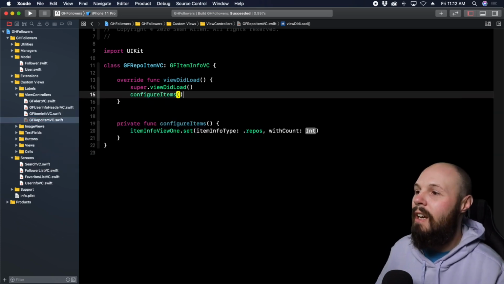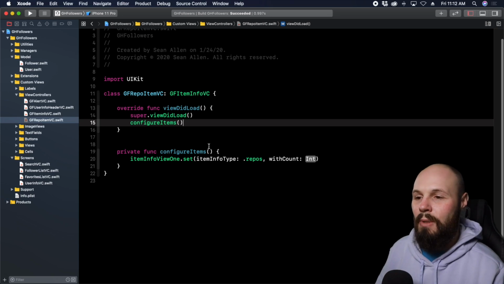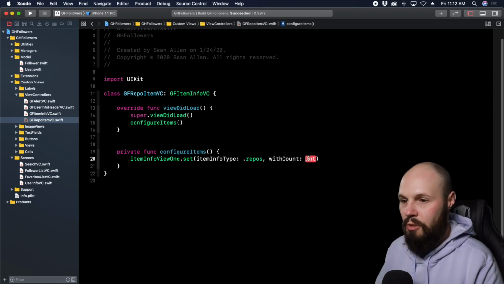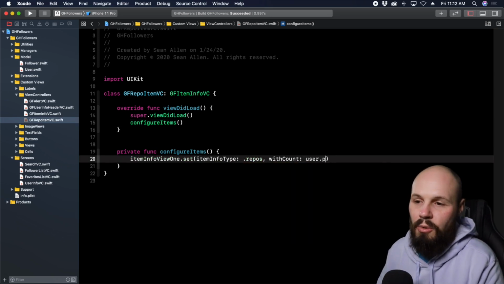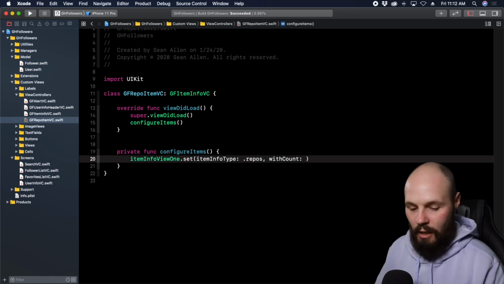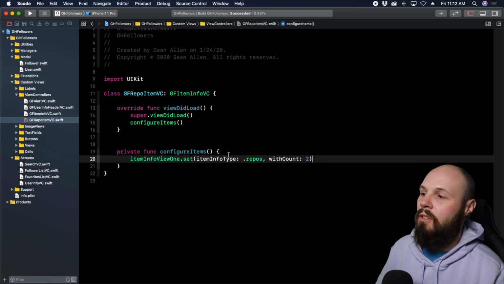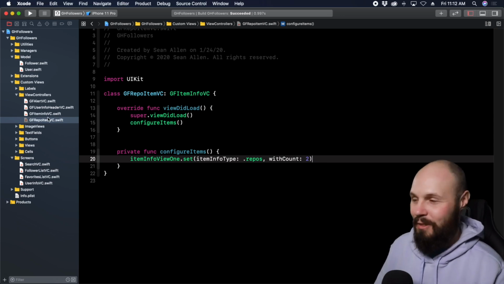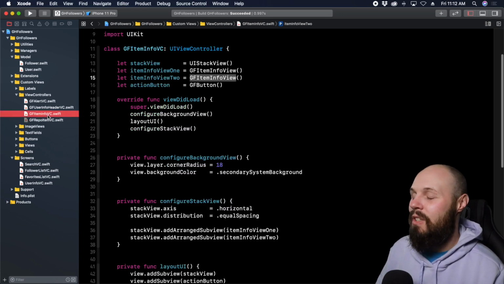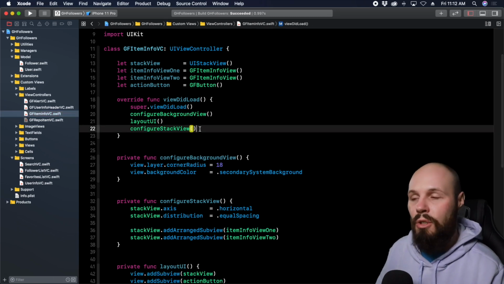I forgot, we don't have access to a user right now. I can't just do user.publicRepos, because I don't have a user. So something we forgot. Let me just hard code this in here so Xcode doesn't give me errors. Something we forgot to do, or I forgot to do. We didn't forget, I forgot. In the ItemInfoVC is to give us access to a user.